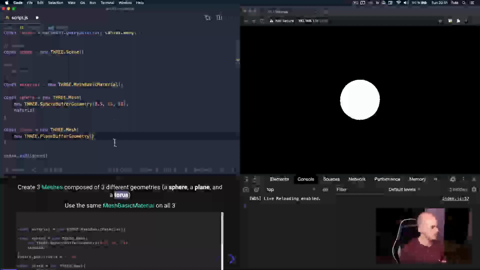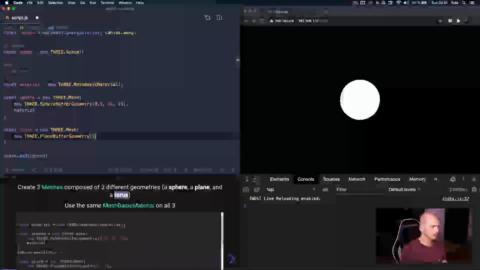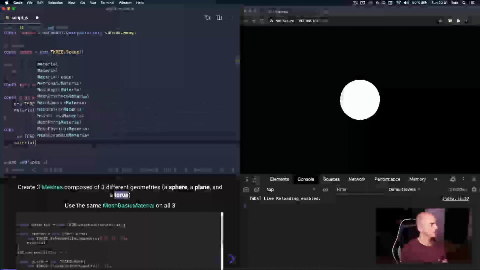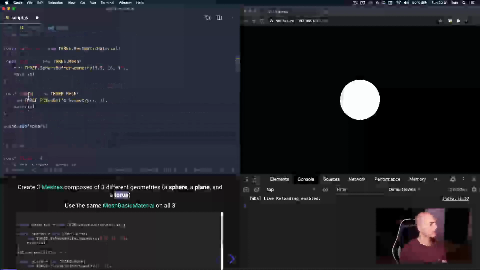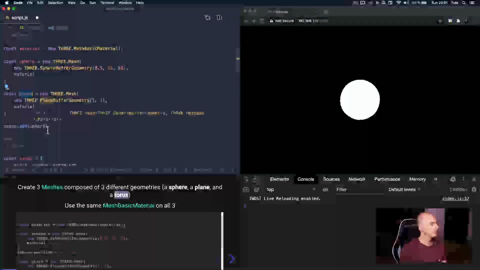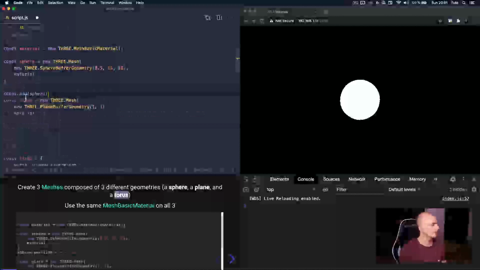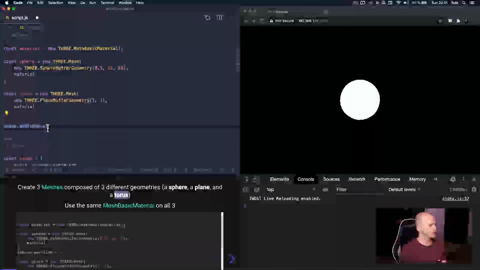The parameters of my plane are going to be just 1, 1. And again, I'm going to use the material. Then I can add this one to the scene. And one cool thing I can do, instead of using scene.add twice, is add multiple objects at once with add.